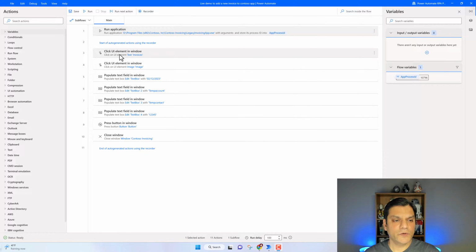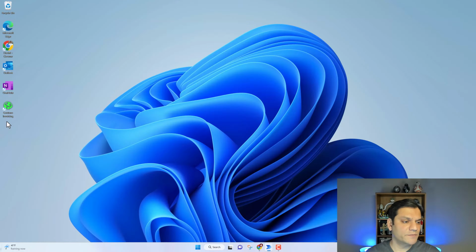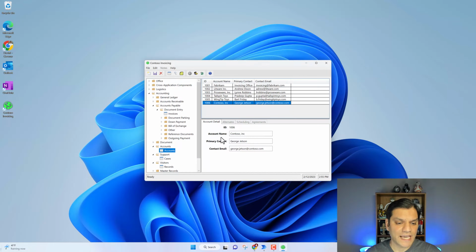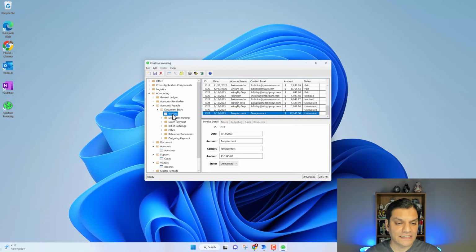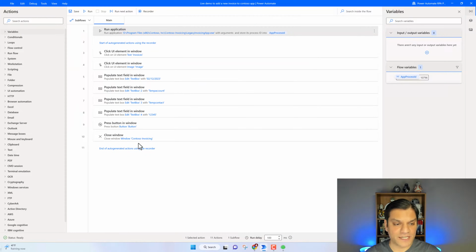Next says click UI element in Windows, and the click UI was text invoices. In fact, let me just open up that app again so it makes more sense. Remember, when the app opened up, we were in accounts. So the first thing we did was we went and clicked on the invoices. That's all we did, the click. And so that is what this recorder step is telling us. We went and clicked on the invoices.